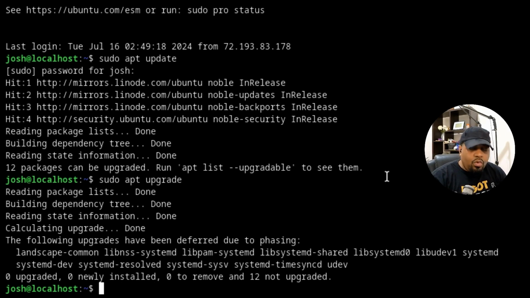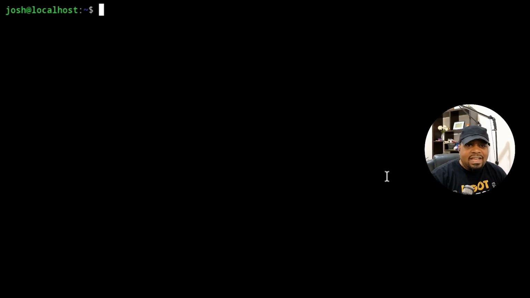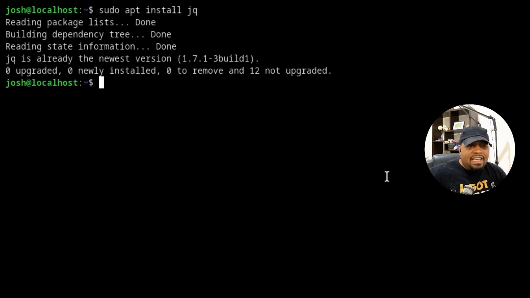All right, so we need one dependency installed in order to get Replibyte installed, and that is the jq utility. It should be installed, but we'll run through it real fast so we can make sure it's on the system. So sudo apt install, and then the package name is jq. Press enter. As you can see, jq is already the newest version. It's already installed on the system, so we're good to go there.